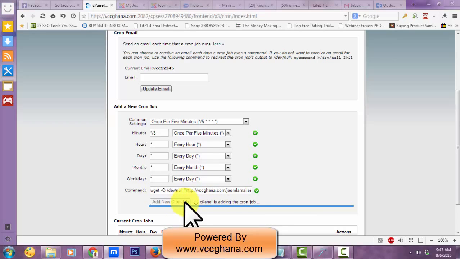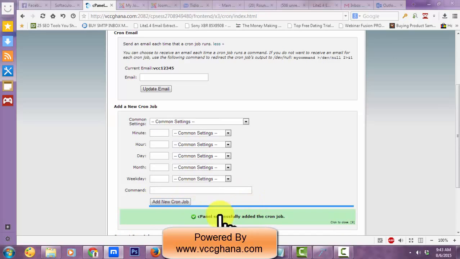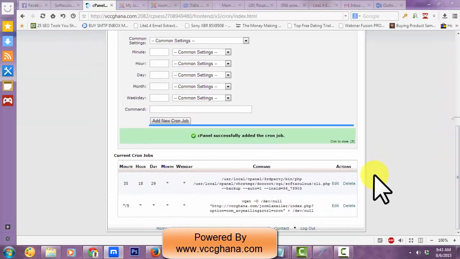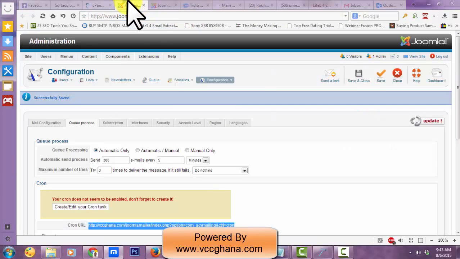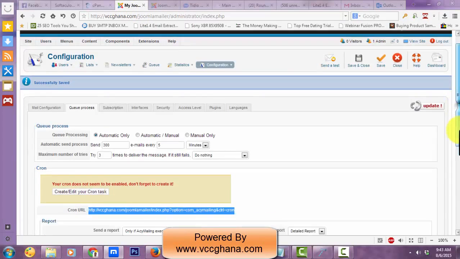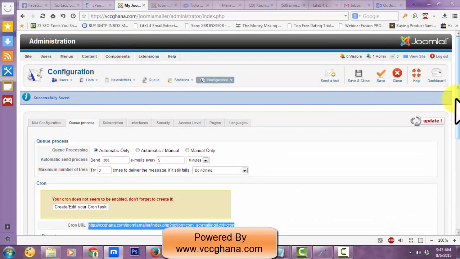So yeah, you see cPanel successfully added the cron jobs. Okay, so I have told my server that in every 5 minutes it should be sending 300. Okay, so I'm good. So now I am done with the design. The next thing I'll do now is to create a list.